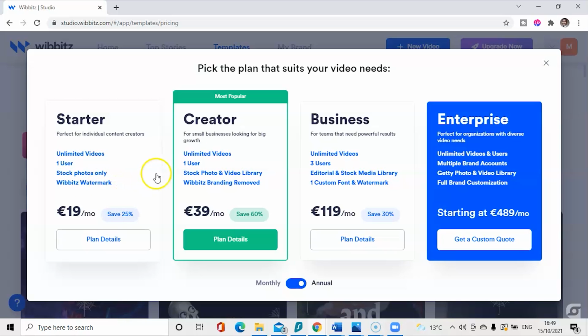If you go to the next plan, the creator plan, perhaps the more popular one, and it's going to be more accessible for people with smaller teams, unlimited videos, one user, photos and video. So those video scenes that I've made in the two little videos that I made and demonstrated during this video, you can access both of those. And the Wibbits branding at the end, that's removed when you pay 39 euros a month. And these are annual prices. I should, in full transparency, just toggle it onto monthly.